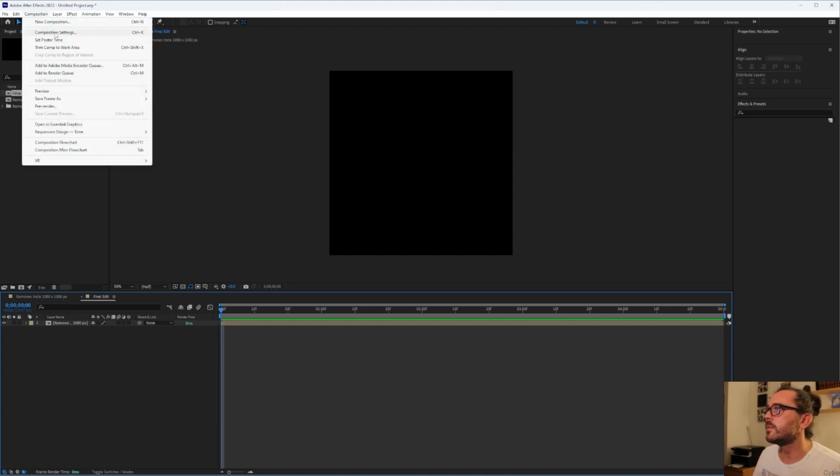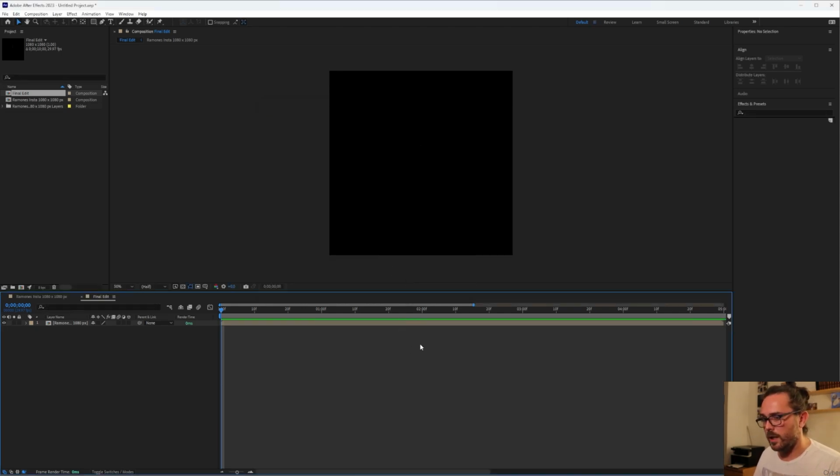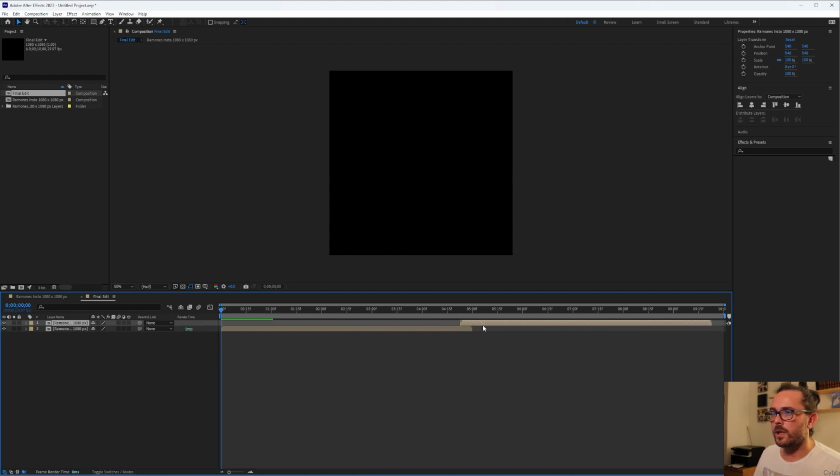Let's double that. We're going to go to composition, composition settings, and make that 10 seconds. It'll look like nothing's happened. If you just tap minus on your keyboard, it'll zoom out and you can see our animation only goes to halfway, which is 5 seconds. So let's highlight that, hit Control and D, and then drag that across like that. Obviously they're both playing, it's just going to loop essentially.